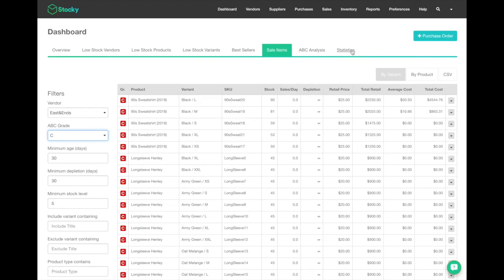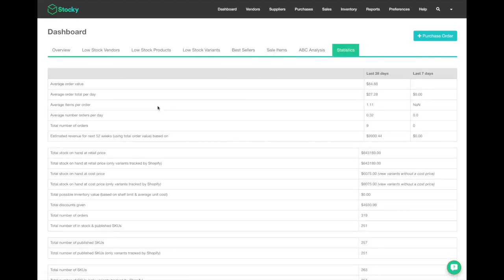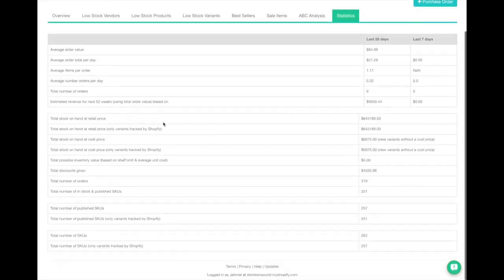The final report you'll see here is statistics. And the statistics report gives you an overall look into your store. And this is basically where a lot of your information when it comes to forecasting will live. So you can see your average order values, your average order total values, the average items per order over the last 28 days, so your last kind of 4-week period, as well as your last week period. And then you can see total stock on hand across all your locations, total stock on hand at retail price, total stock on hand at cost price, total stock on hand that are tracked by Shopify specifically. So all of this stuff, very granular, and a great bird's eye view into exactly what your store has inside of it.